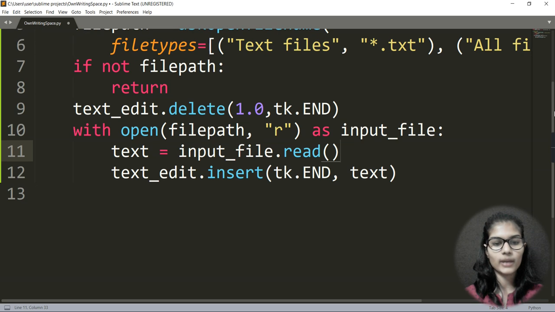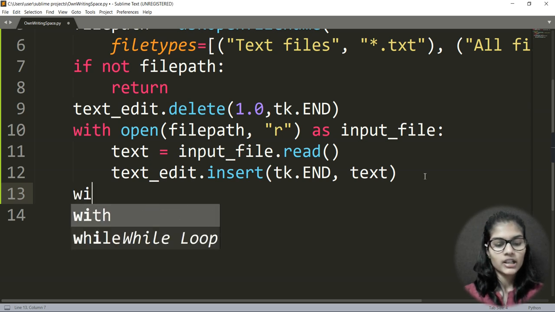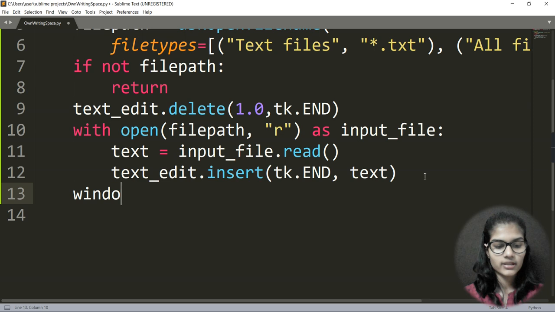Fine. So that is all about this thing. Now I'm just going to give one title to my window. As we always do, we basically give a name to our window, that tkinter window, whichever we make, right? So we are just going to give it a name. For giving it, we are just going to write window.title.